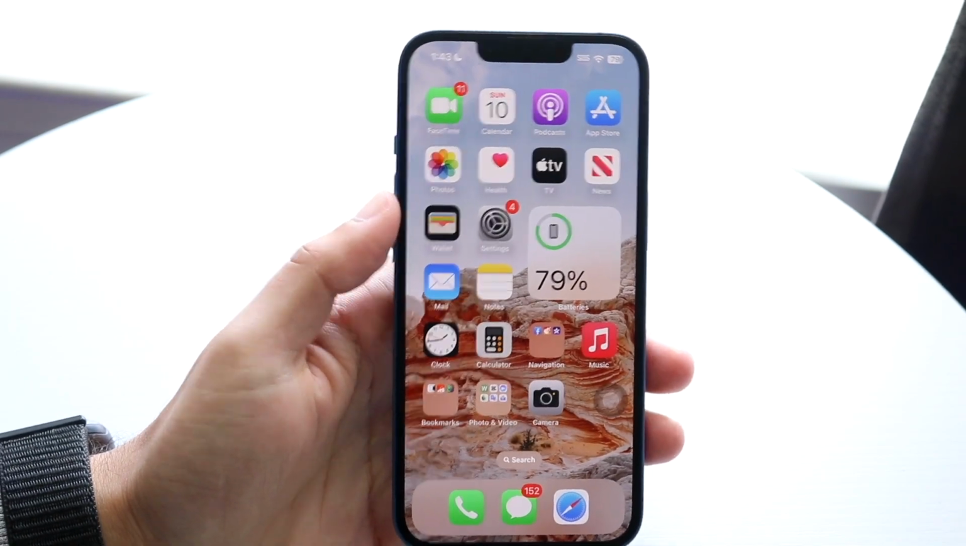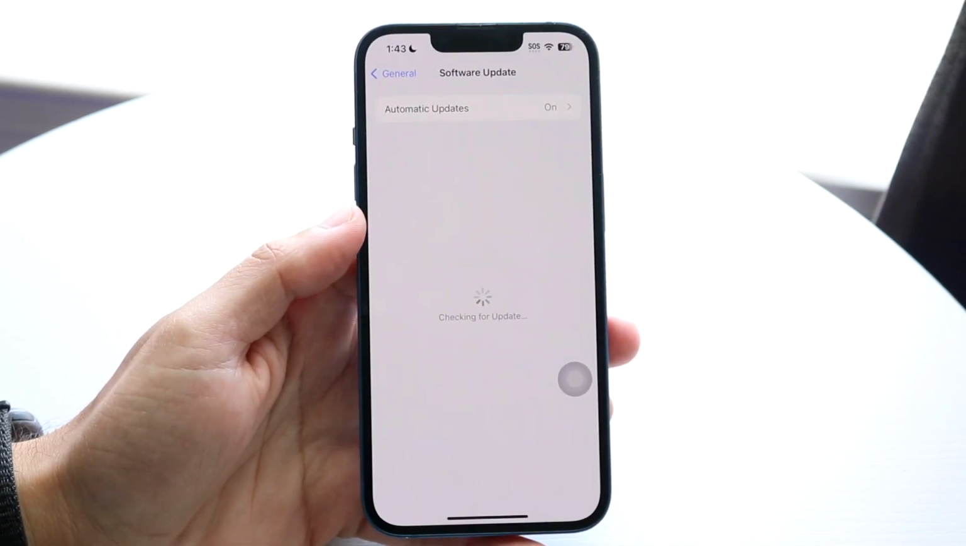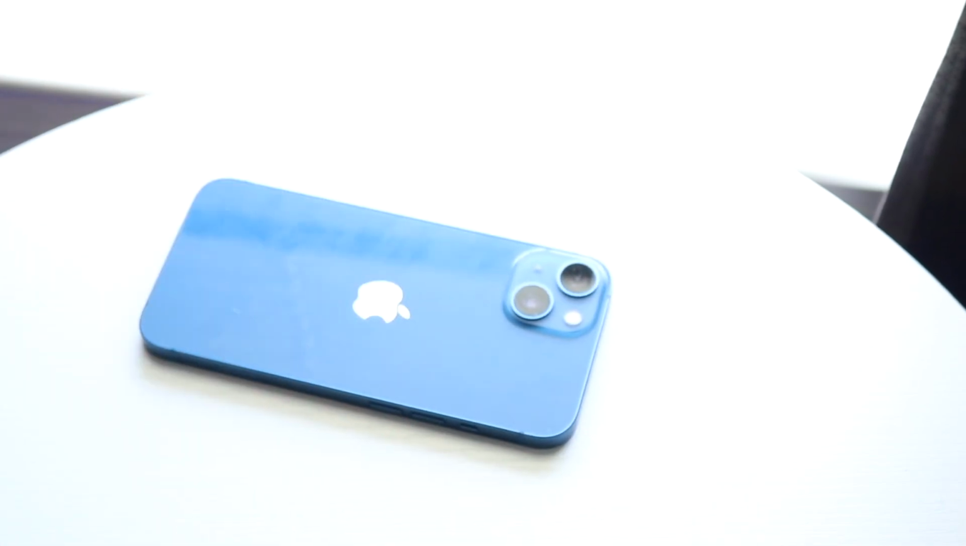If that still doesn't work, you may want to try updating your iPhone. Just make your way over to your iPhone settings, scroll down into General, go to Software Update, try updating your phone, and that might end up fixing the problem as well. So that pretty much covers it.